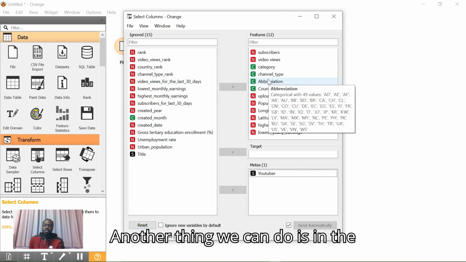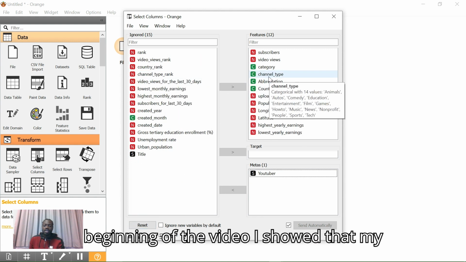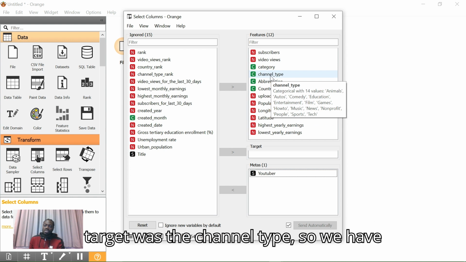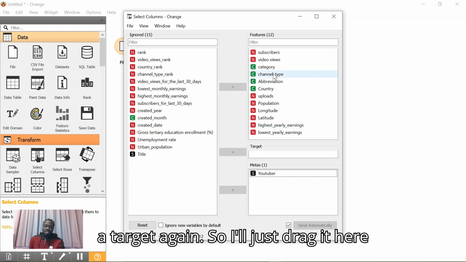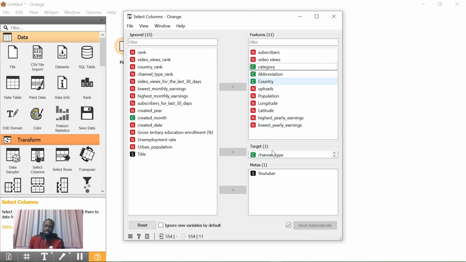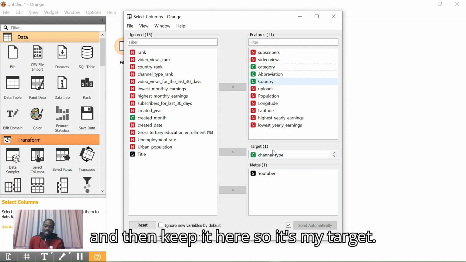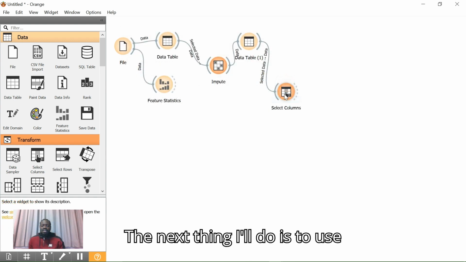Another thing we can do is, in the beginning of the video, I showed that my target was channel type. So we have an option to put the channel type here as a target again. I'll just drag it here and keep it here. So it's my target.